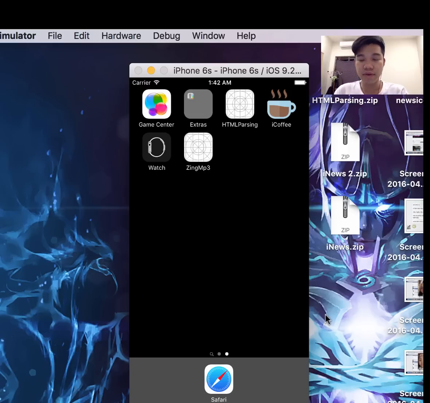Today I'm gonna show you my very first iOS application called iCoffee, which is used for reading news and listening to music. At the moment, the completion progress is reaching 80%, and I just finished the core function, and I'm now trying to improve the user interface and make some decorations. Okay, so let's move on to the main stuff.